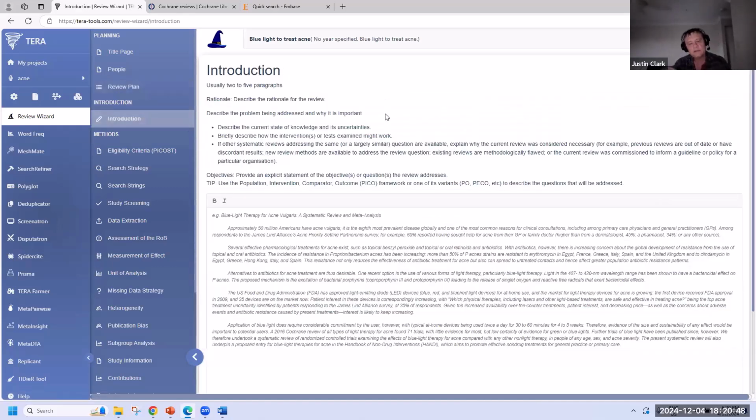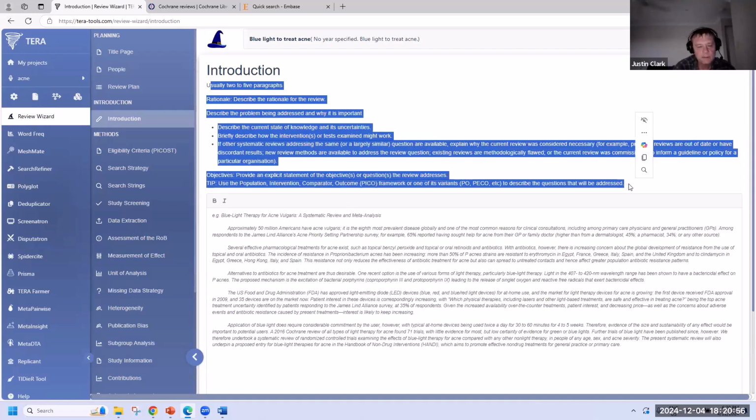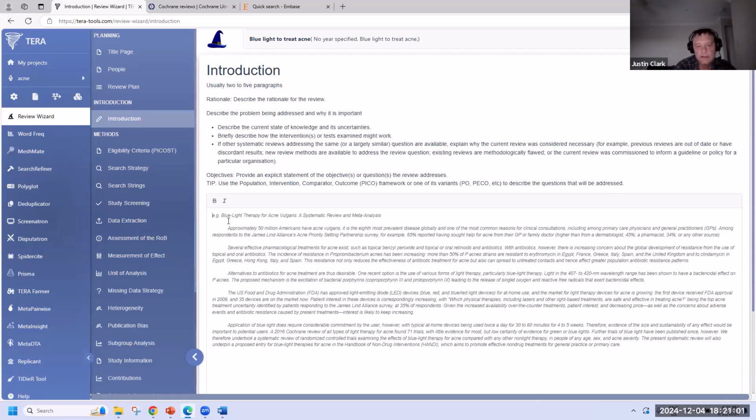There's a section for the introduction. In the introduction, it's just a blank box. So we have here some tips and some advice on how to write an introduction. We then have an example introduction here as well. This is from our real blue light for acne review. But these are just a guide to show you the kind of structure and the way to write it. For experts who have done a lot of reviews, of course, they don't need it. But for newer people, we think this could actually help them just get going and structure their intro. We don't do any writing at this point for you. You still just copy paste your introduction into that box.